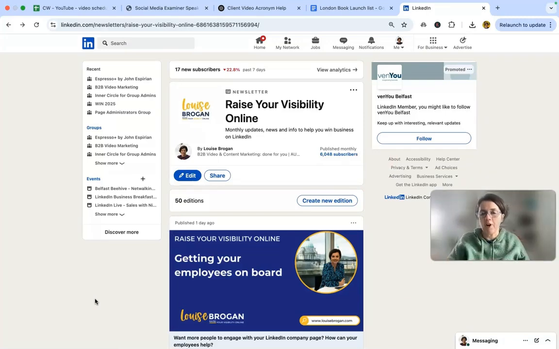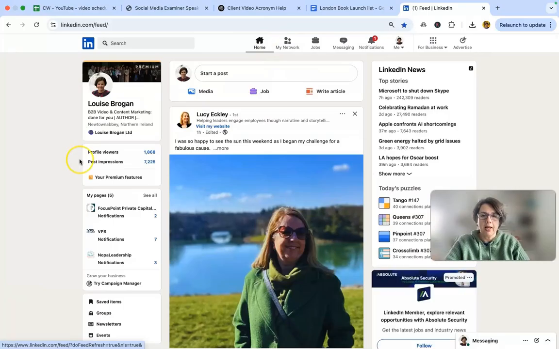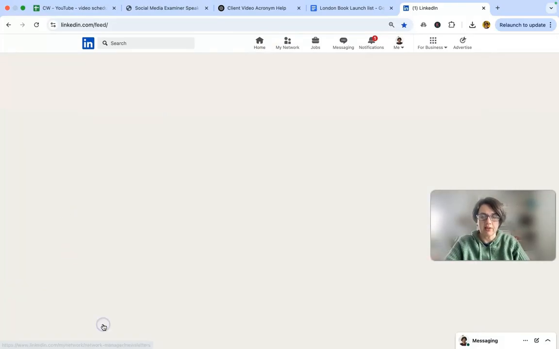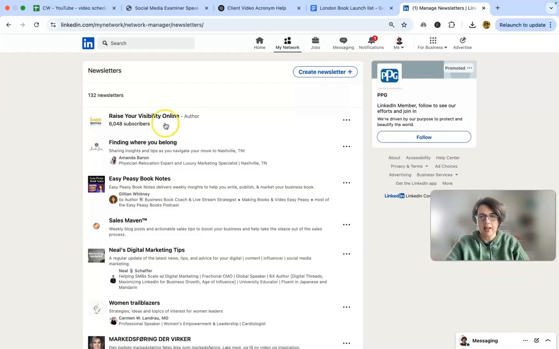New analytics for LinkedIn newsletters. So if you are currently writing a newsletter on LinkedIn, let's have a look at the analytics on the LinkedIn newsletter. First of all, start on your home screen, and to find your own newsletter, you can go down to the left-hand side and click on newsletters. And the one that you're the author of shows up at the top.